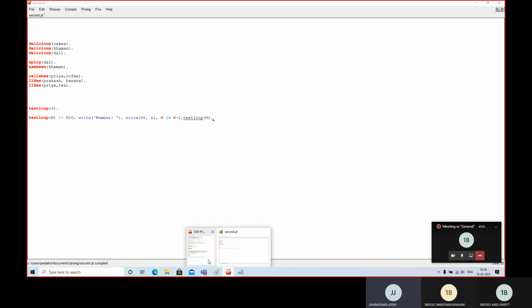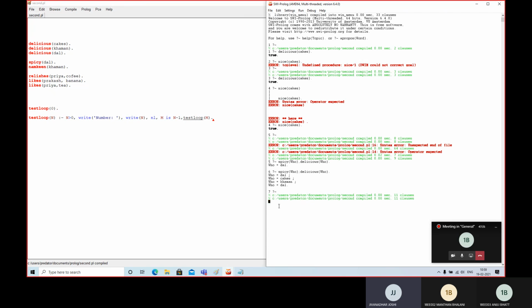I can just call it. Can you see both screens or only one screen? Can you see the knowledge base as well as the main window, both, right? Yes, sir. At the right-hand side you have the main window, at the left-hand side you have the knowledge base. So I am calling that function here because this file second.pl is already compiled. So now I am calling that function test loop.